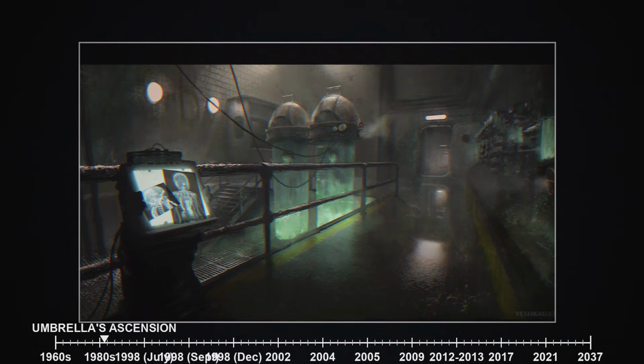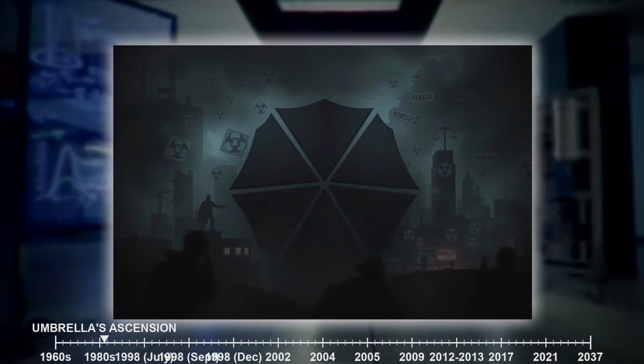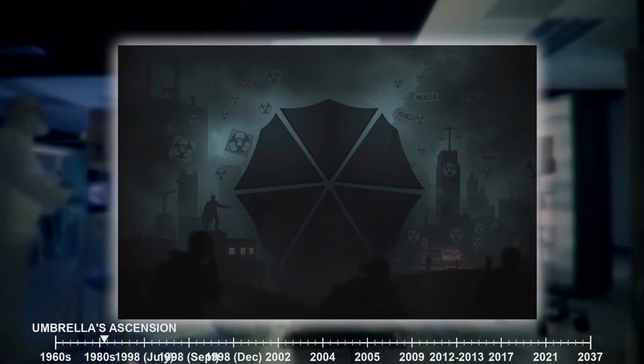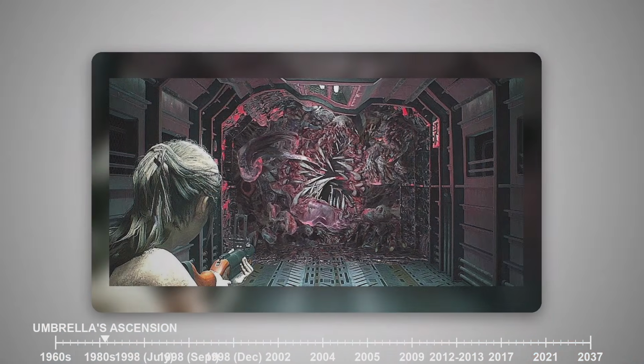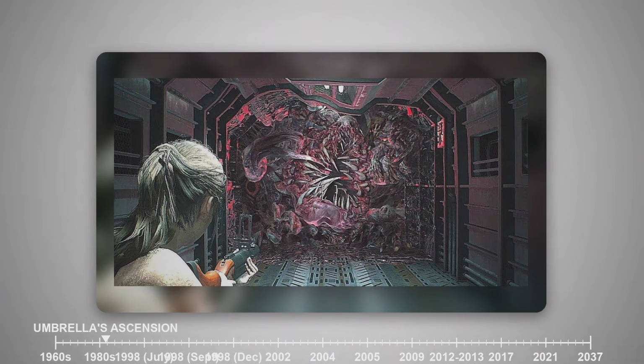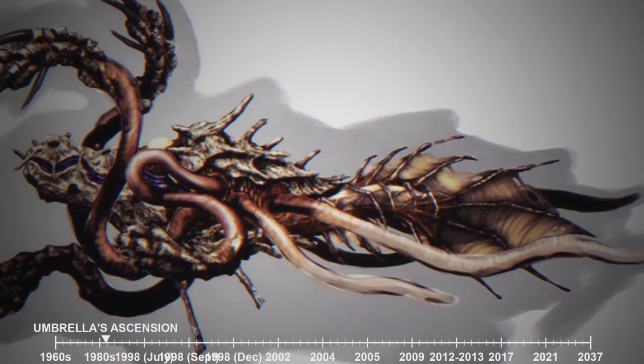The three founders share a common goal that supersedes any public health mission: the development of bioorganic weapons, or BOWs, as they become known in internal documentation. These are living weapons, organisms enhanced or created through viral manipulation to serve military purposes. The potential applications are limitless.